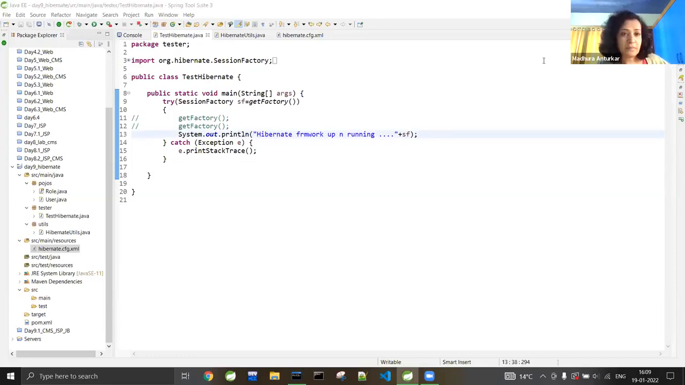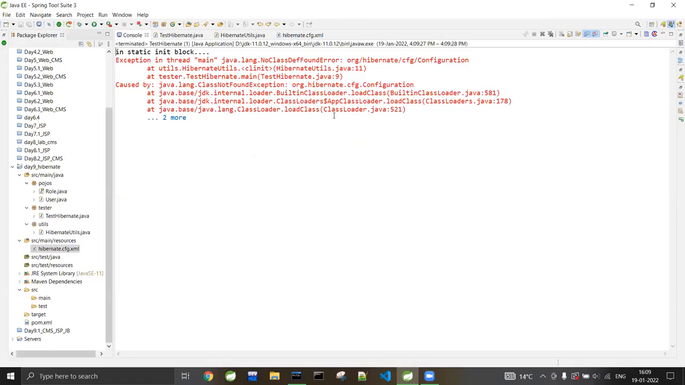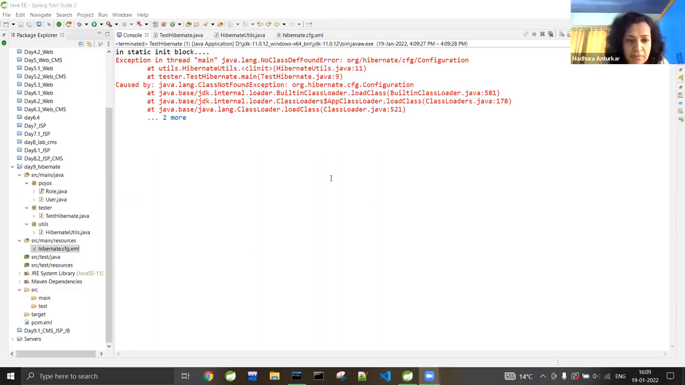Ma'am, while running, it is showing this error. Run it and let me see what it is. What is happening? I have run it. Says class not found exception, org.hibernate.cfg.Configuration class. Go to that. Okay, let me take control of this one so I can do it fast. Let me see whether the Maven dependencies are downloaded at all.